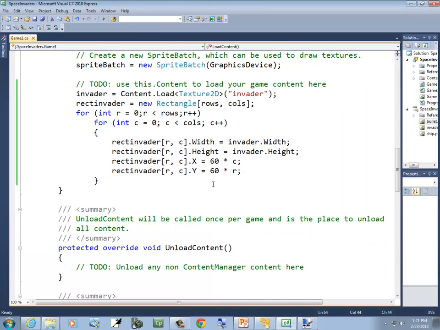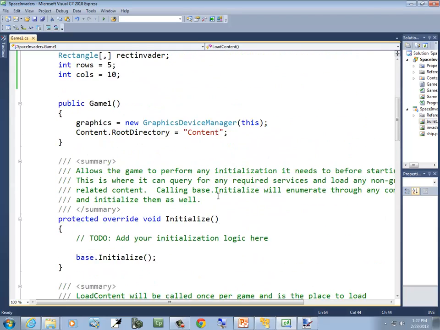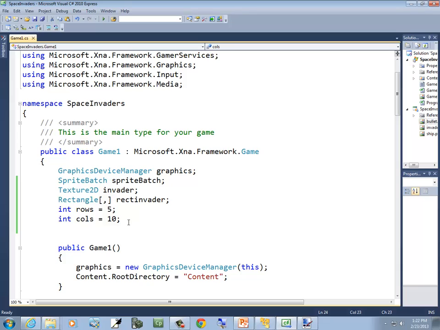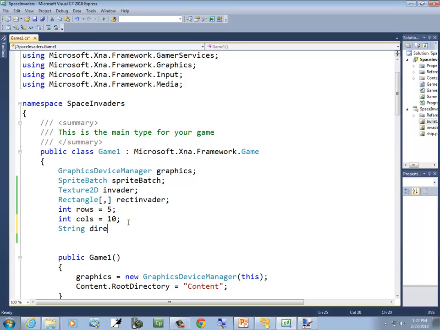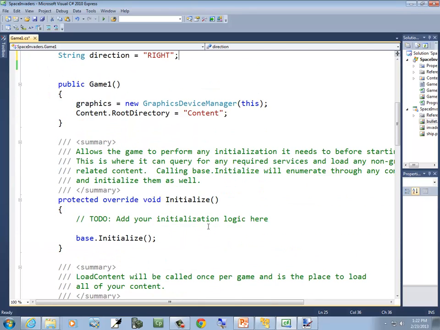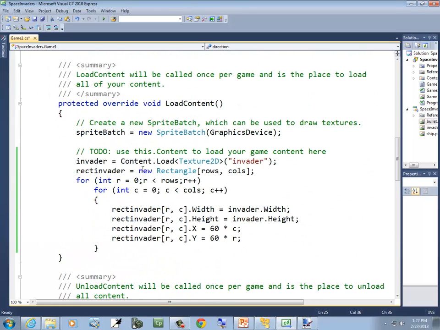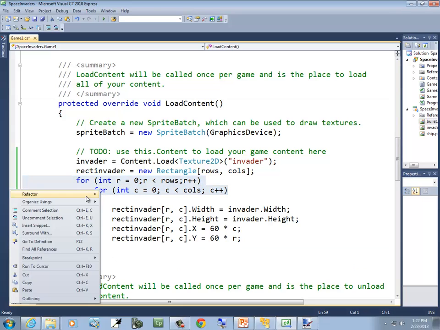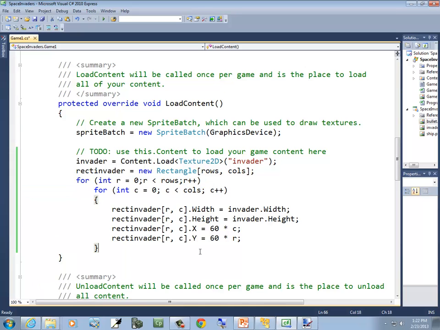Okay, now our goal is to have them move. And to begin with, we'll have them moving to the right. So I'm going to come up here and come up with a new variable, and I'll call this string direction, and that's going to equal right to begin with. And of course, it's going to either equal right or left. Then down here, again, I'm going to copy this, because those are my main ones I use anytime I do anything with my aliens.